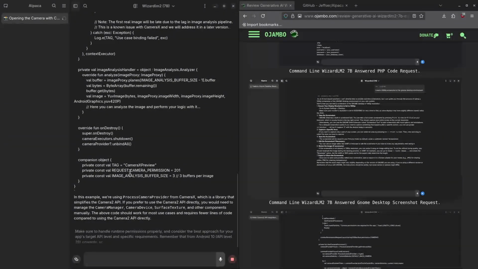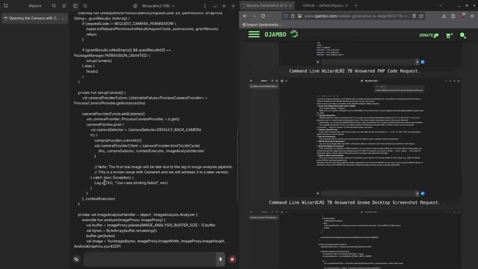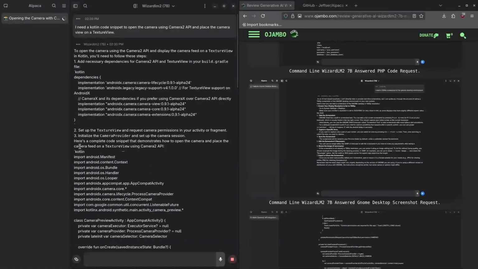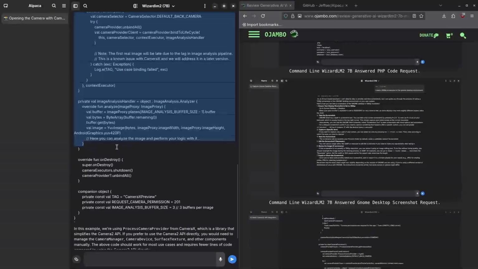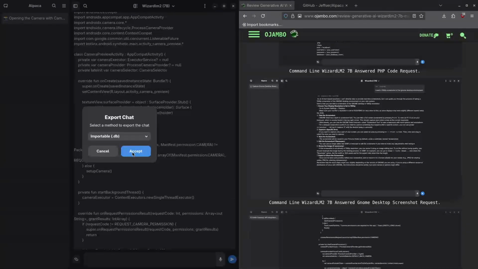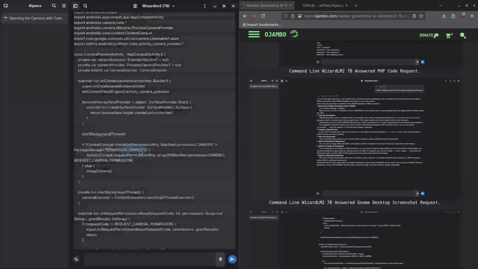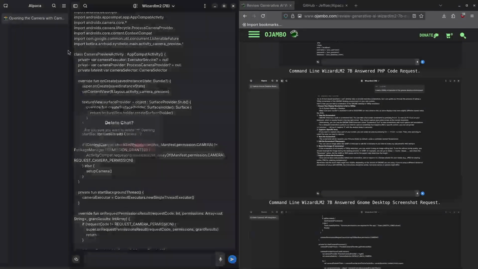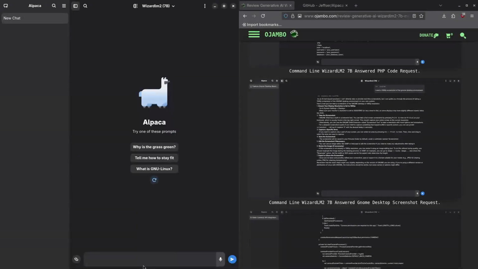So it looks like it wants to put it in a tag. That wasn't my request. My request was the texture view. This is pretty funny. It didn't do what I wanted, but it claims it's doing what I wanted. Right here, texture view. Okay, so it's done. So what I'm going to do is save this and export it as a markdown file so we can take a look at it. Opening camera.